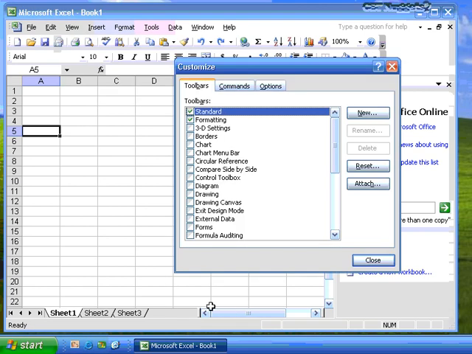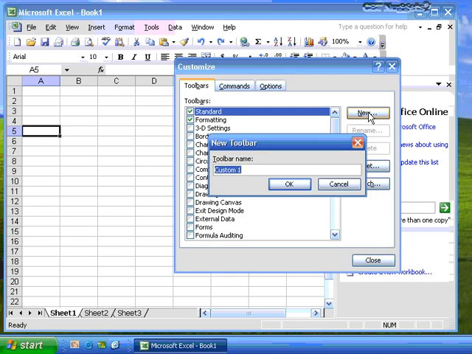If I click on Customize, you'll see it lists all the toolbars that we have, and the check marks mean that they are open. But I also have the option to add New. So let me go ahead and click New. And I'm going to create a new toolbar for one of my employees by the name of James.